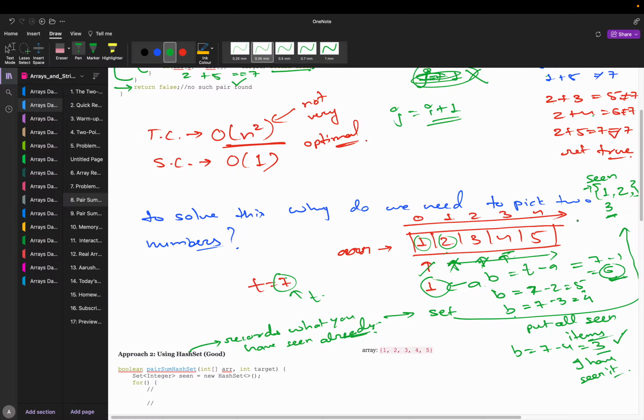Why are we doing this? You must be a little confused. Sir, why are we doing this? Initially we didn't have anything in the seen set. Just try to understand. 1, 7 minus 1, you got 6. What if 6 was here? And once you reach 6, what will you do? 7 minus 6 equals 1. Because we are storing what we have seen already, it will again give you the correct answer. Yes, 1 was seen earlier.